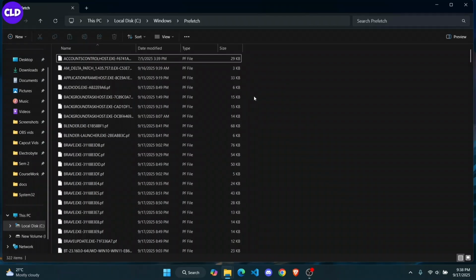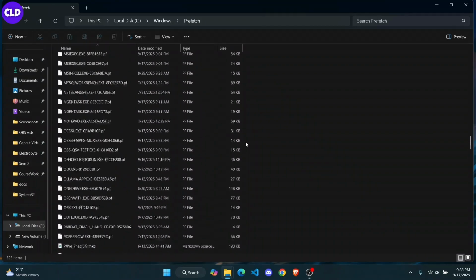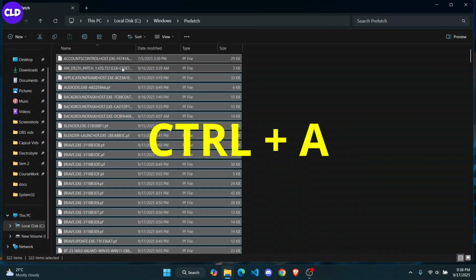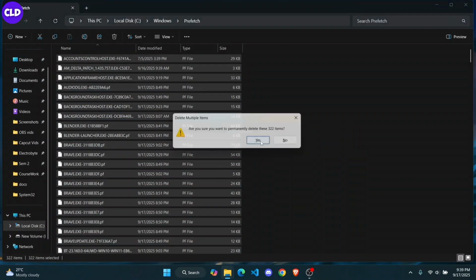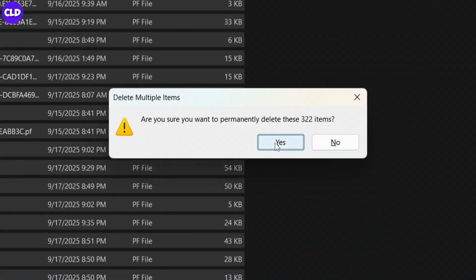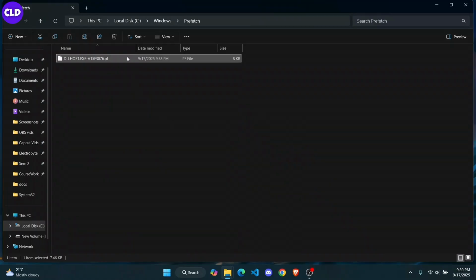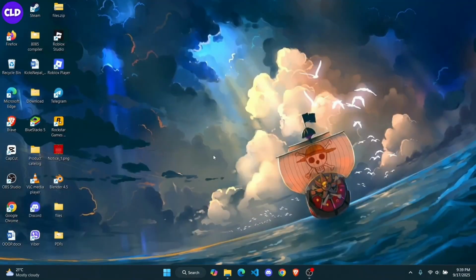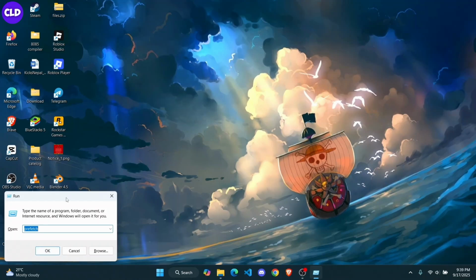They don't take much space, but there are a lot of them which you can clear out. Just press any one of them, press Ctrl plus A, and then press Shift Delete. And tap on yes to permanently delete these items. Some of them might not get deleted because they are in use, but you basically want to clear out this folder.